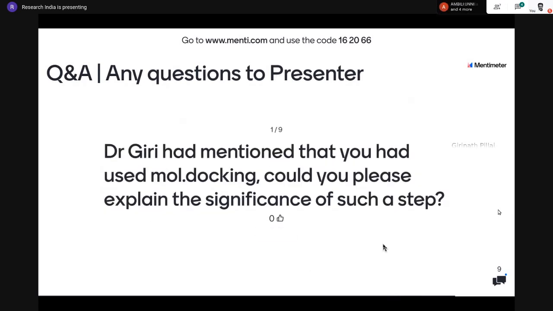You mentioned that you had used molecular docking. Could you please explain the significance of such a step? I think I have already told you why we are using molecular docking poses for calculation of descriptors in PaDEL: because we want to use the closest biological complex structure. It's not a crystal form anyway. After docking, it is a biological complex conformer.